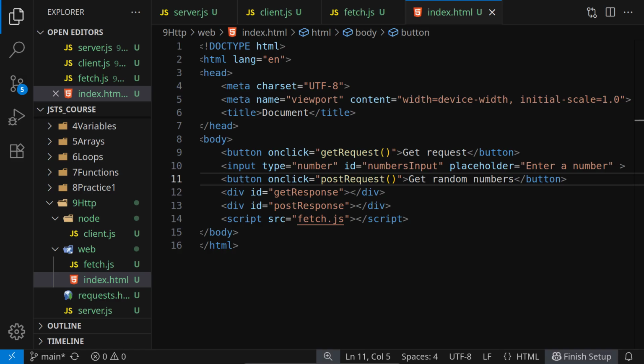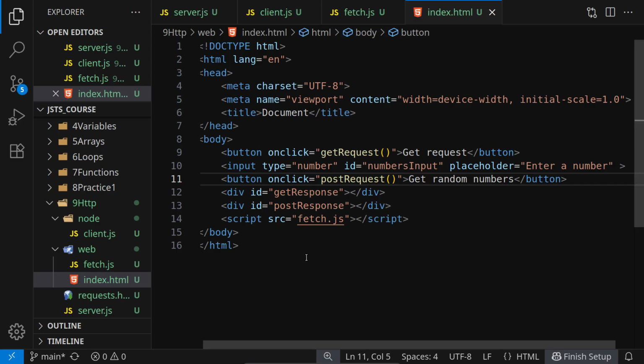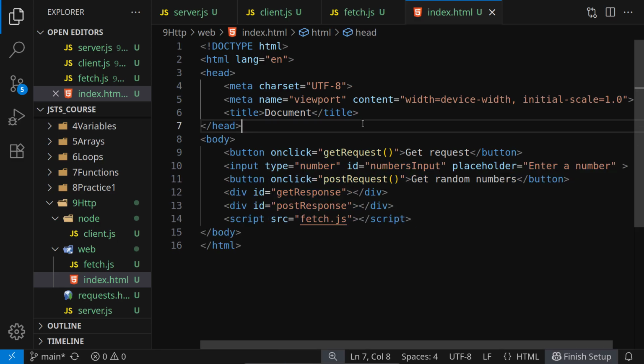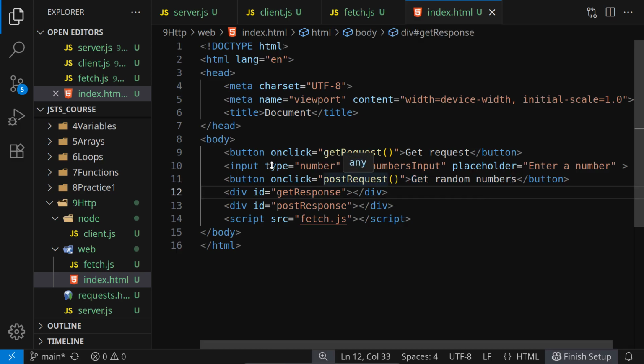So let's see now how we can make HTTP requests inside the browser. For this, I've created a simple web page with two buttons. One button will invoke the get request, and the other button will invoke the post request. And the second button will read from an input type the number of numbers that we want. Let's see how this web page works.